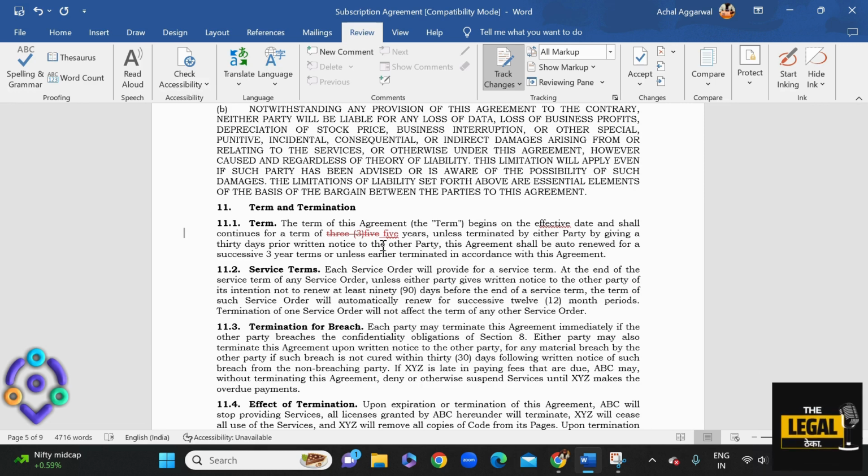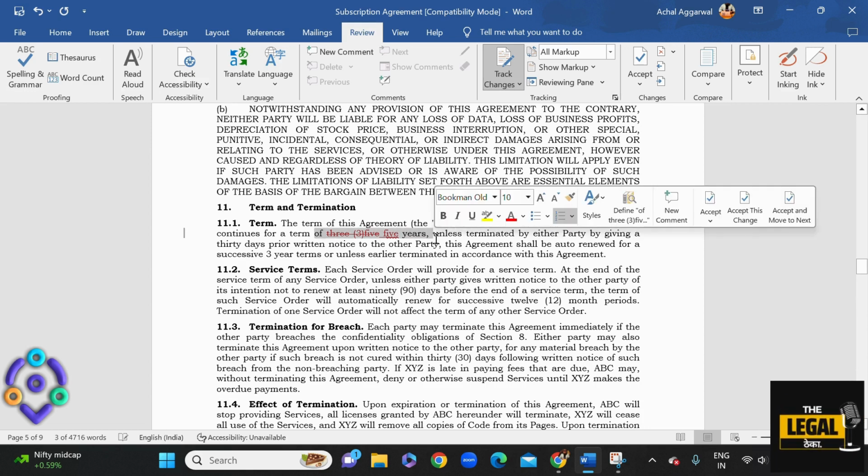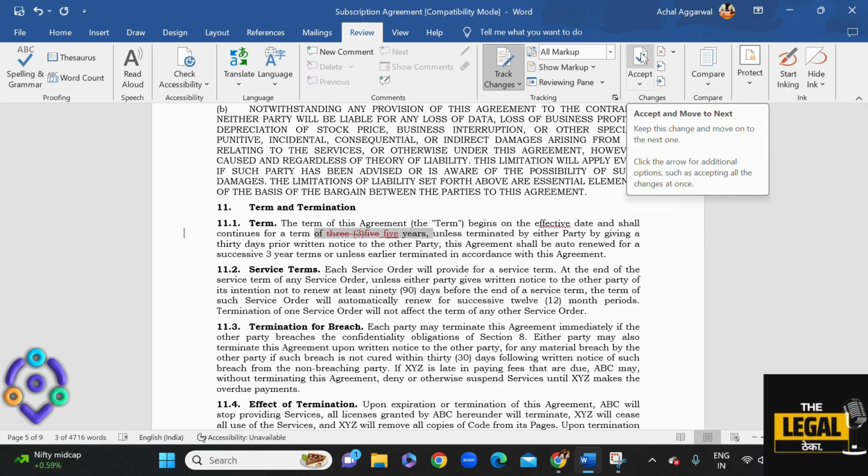So now, the next question is, for example, we have shared this draft with the other party, and they came to this particular clause 11.1. Now they agree to this clause. They say okay, we agree to a 5 year term instead of a 3 year term. So what they will do is they will select this whole part, and as you can see here, we are getting an option of accept, and here also you will get an option of accept.